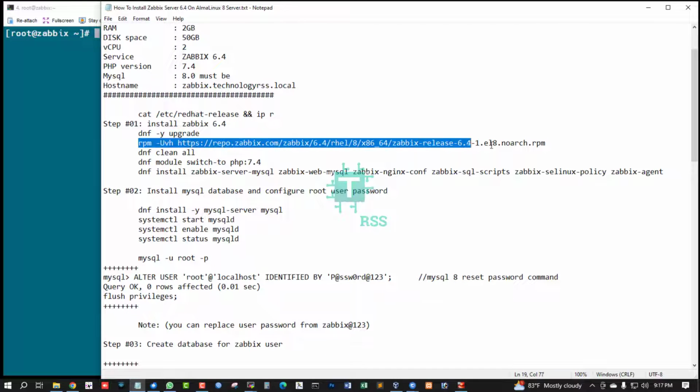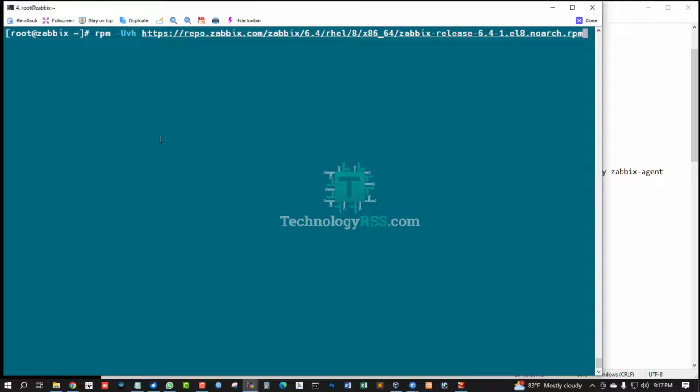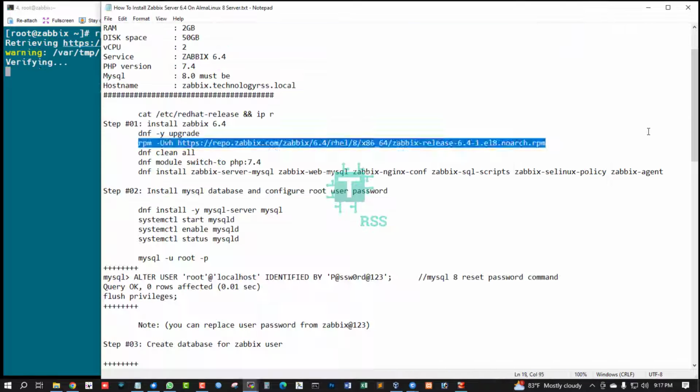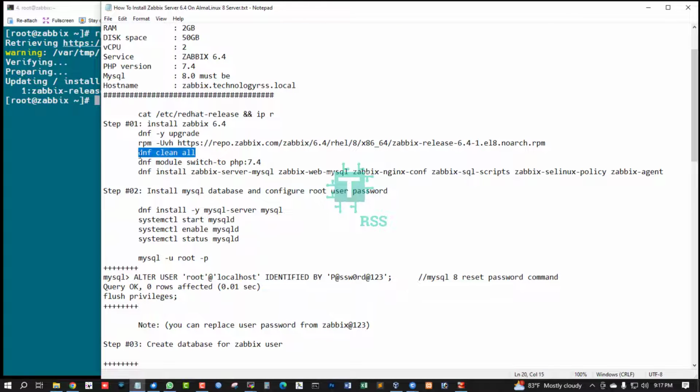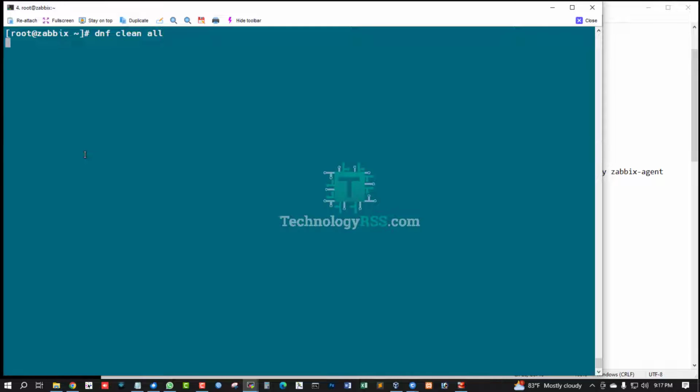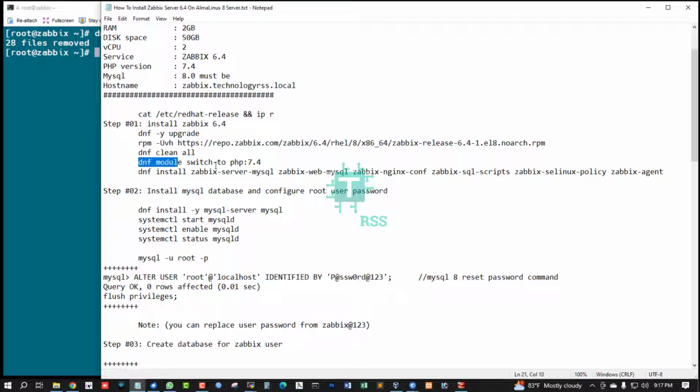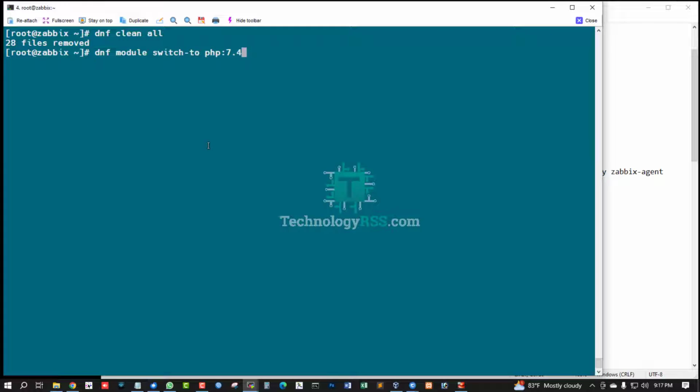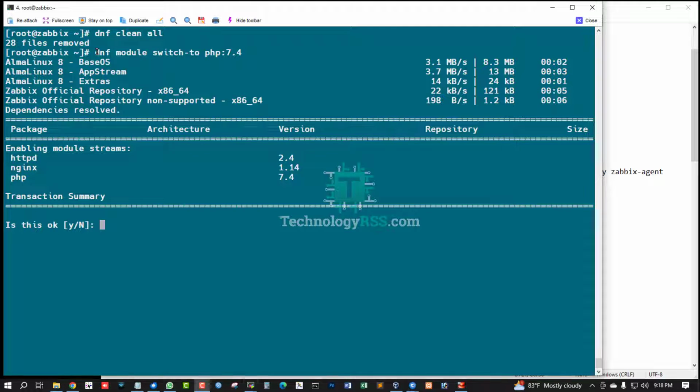Now download Zabbix 6.0 RPM package and then DNF clean, and switch to PHP 7.4 version. Now run this code: DNF module switch-to PHP 7.4, press Y for this, OK.